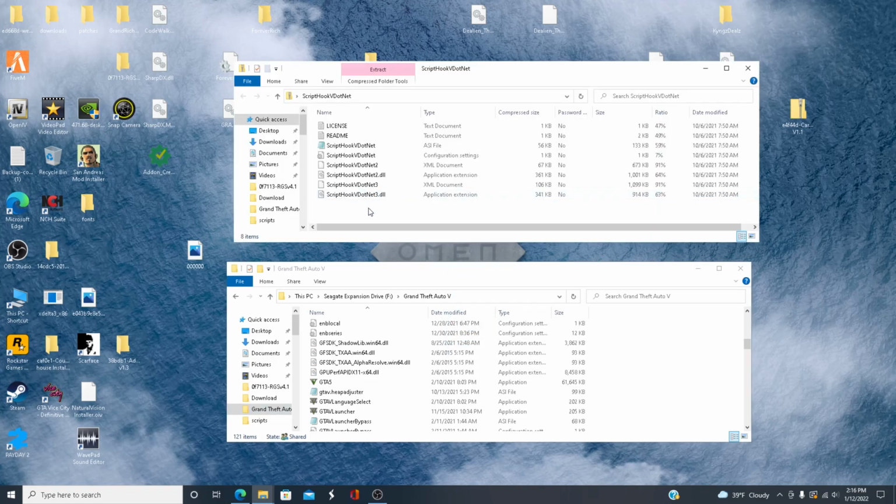You want to go to scripthookv.net. You want to grab all these. Do not grab the readme or the license. You want to take all these and drag these into your GTA V directory, where your game files and all that is.